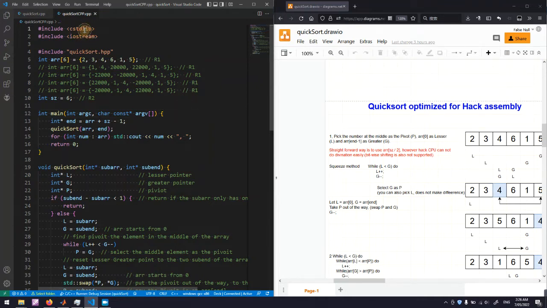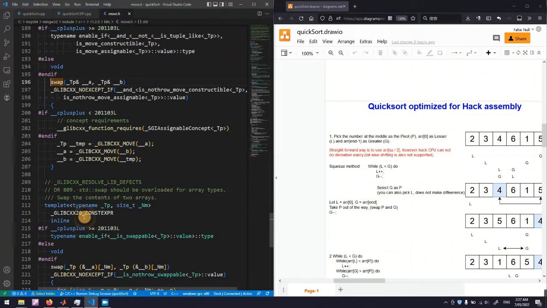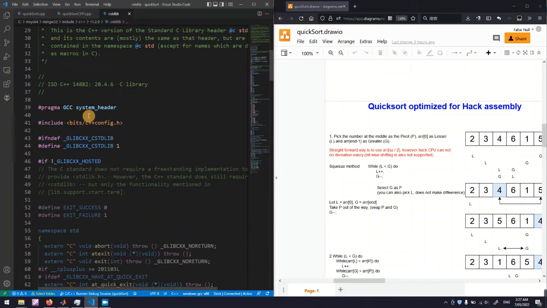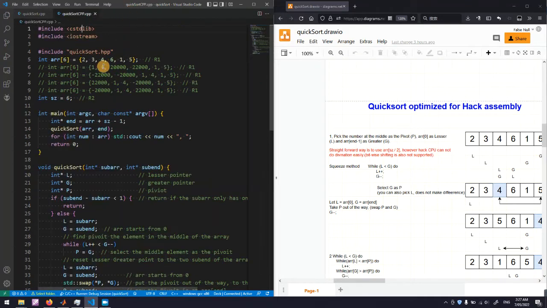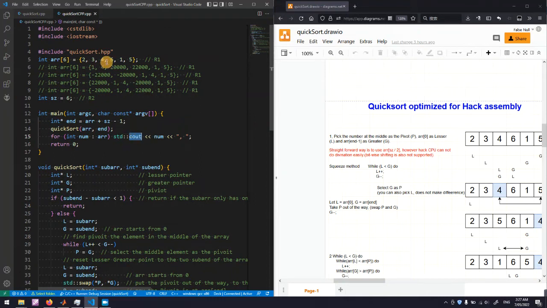So at the top, I have included this C standard library, which contains a swap function. It is included inside this header file, cstdlib. This is iostream, input-output stream, which is used in the main function to print out the sorted array.